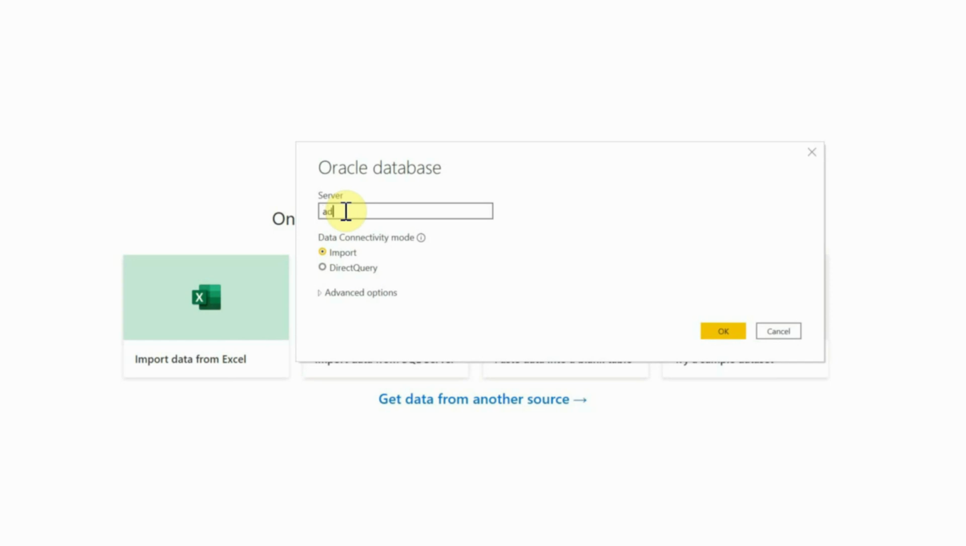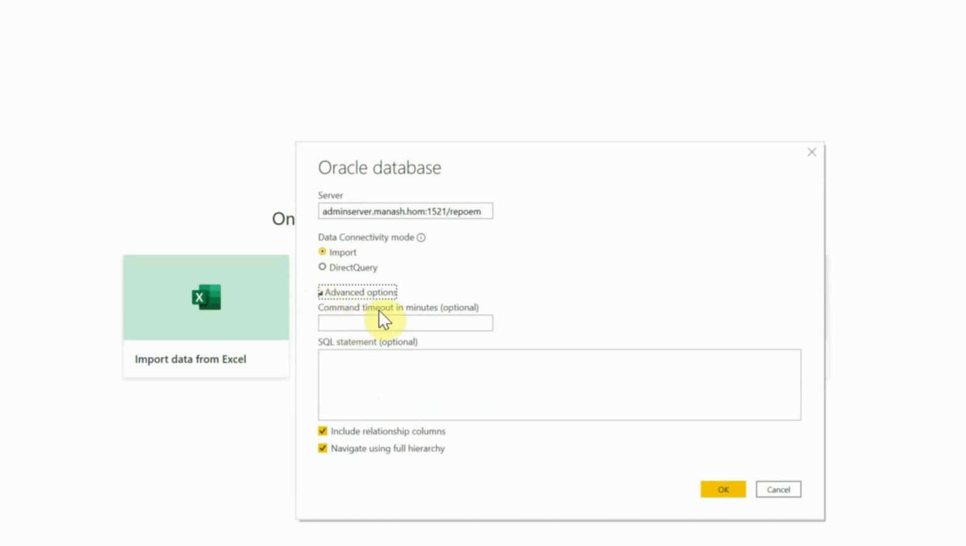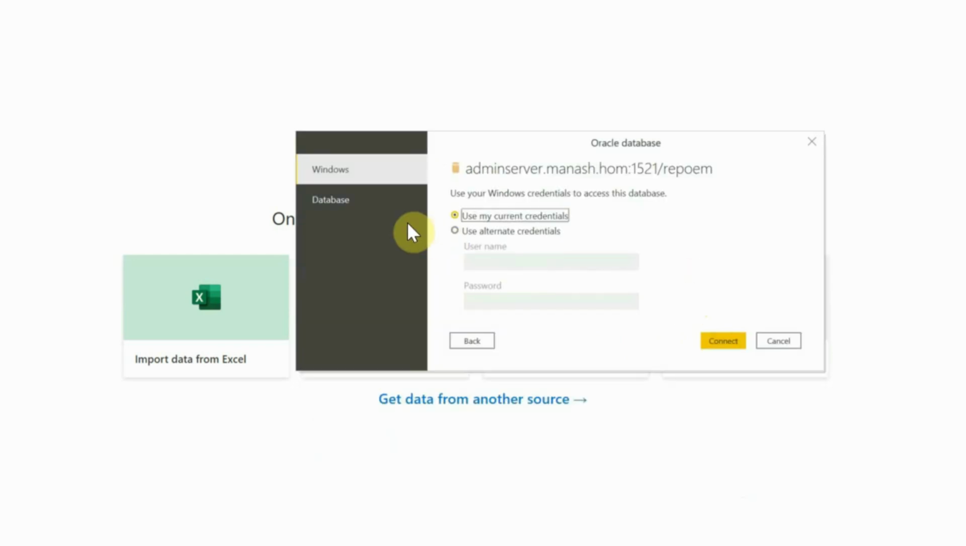In my case, the host name or the server name is adminserver.manash.home. The port number is 1521 and the SID is rep OEM. This is my OEM repository database. We'll select the import option under data connectivity mode. Expand these advanced options. Under this, we will leave the command timeout blank. And in the SQL statement box, we'll supply one simple SQL statement: select sysdate from dual. This SQL statement is just for testing that the connection has been established and we are able to extract some data from the database. Then click OK.